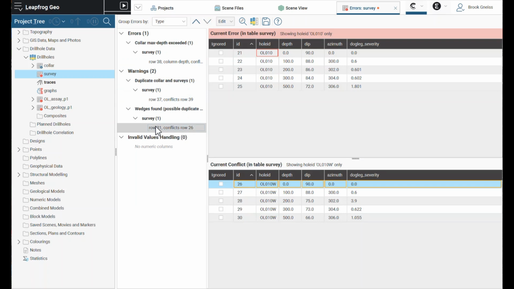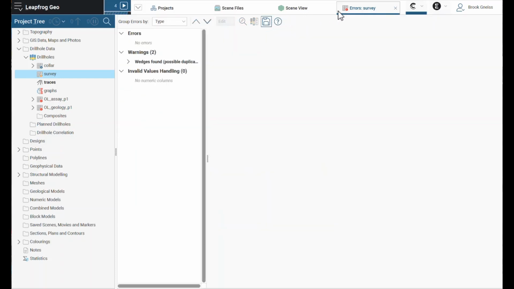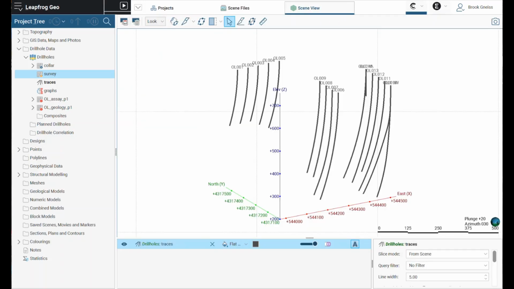Click on the Save button to save the change to the collar max depth. Close the Errors tab. You can now see that the red exclamation point has now changed to a yellow one, indicating that there are warnings on the table, but that the errors have been resolved. The warnings are fine, as they do not impact our ability to use all the drilling for our modeling.